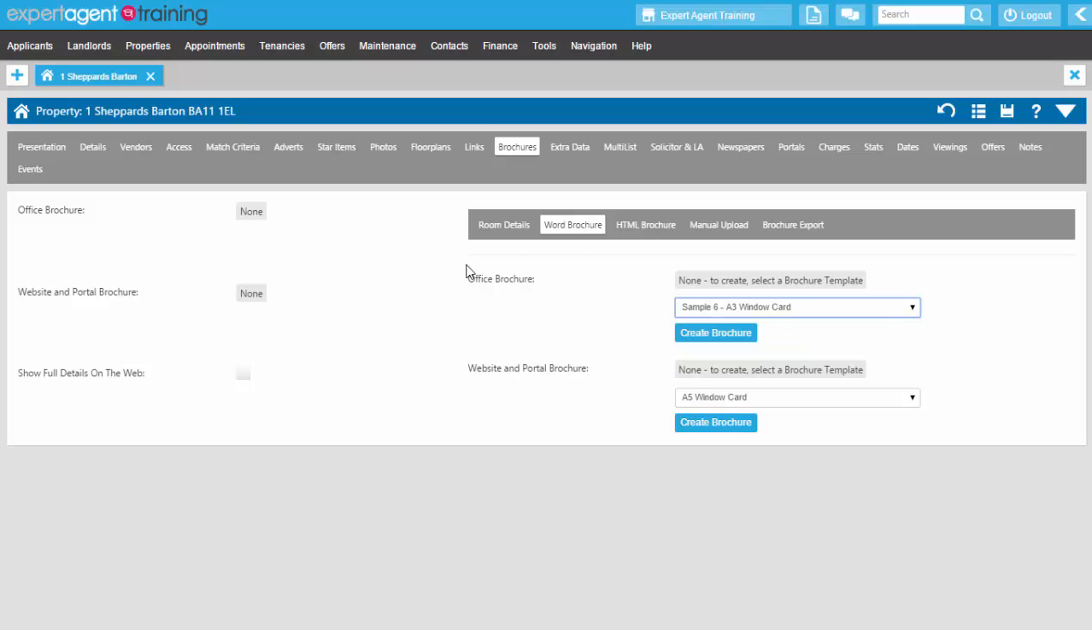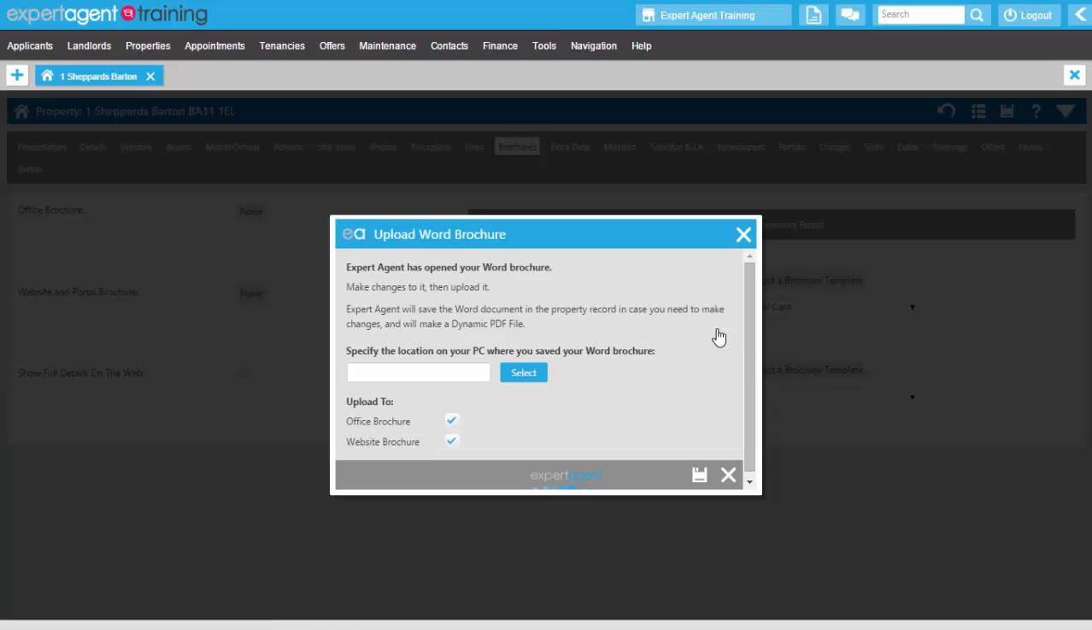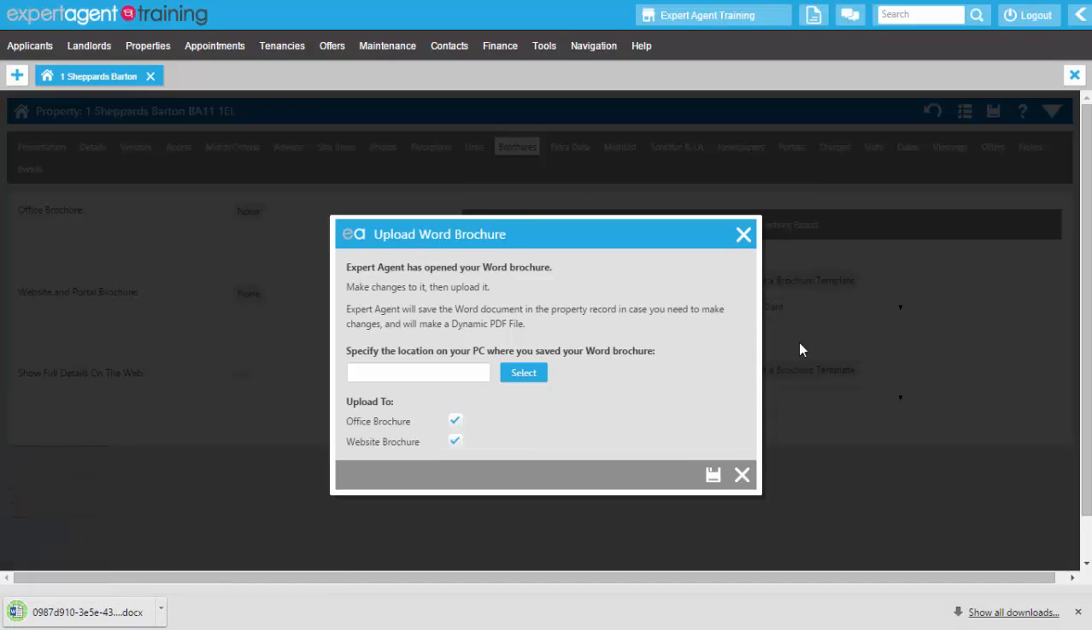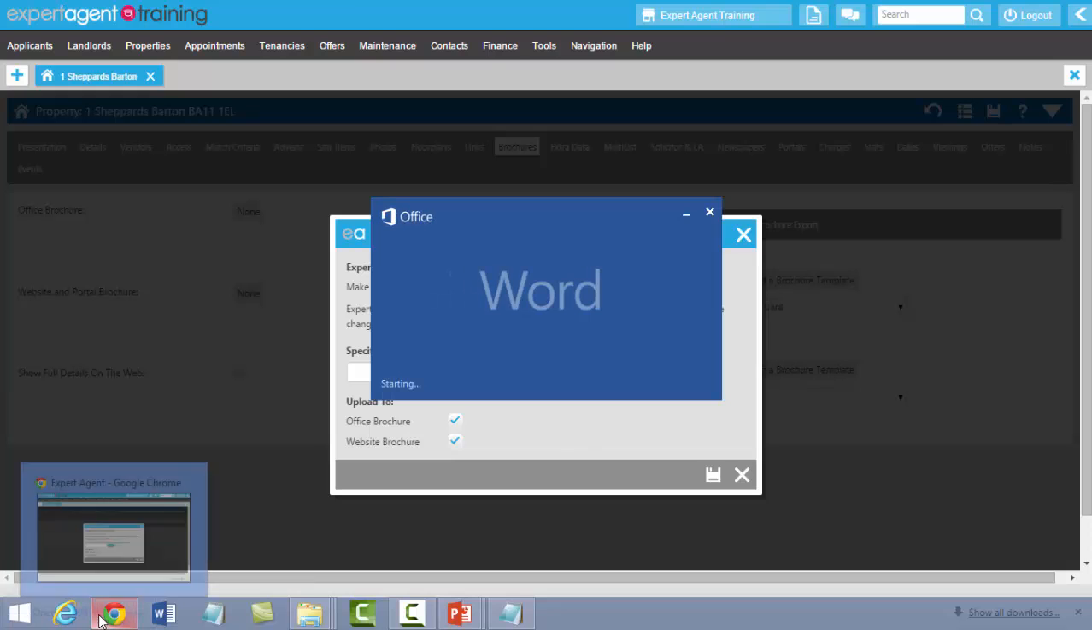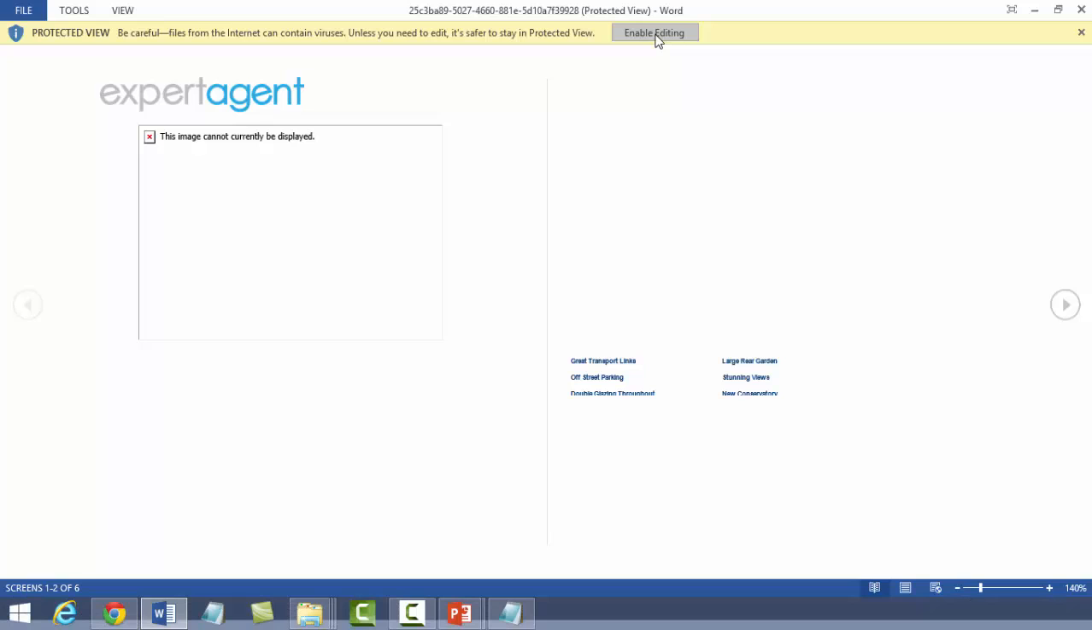Now at this point it doesn't matter whether you use Office or website, and I'll show you why in a minute, but you press the Create Brochure button. What that will do is then pop up with a pop-up which you leave on your screen, and it will then start downloading that brochure in Word for you. So leave this on your screen, don't close this down yet. So it started downloading in Word, so click onto it to open it up, and you've got your brochure.